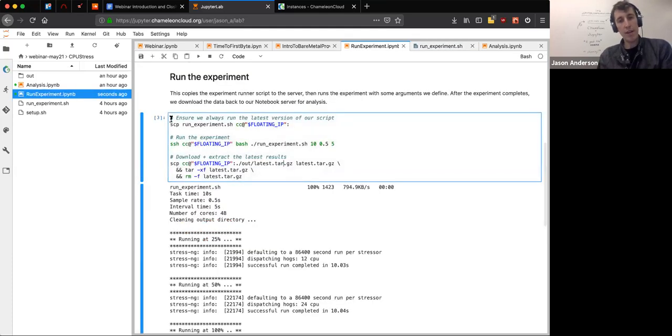On the Jupyter side of things, it's definitely possible to run all of this through Jupyter. In my case, though, I find it much more convenient to manage the script as a separate file, and then I just upload it to my server every time before I'm about to start my experiment. That way, if I make a change to my script, it's always on the server, and I don't need to really think about, is it up to date? So I always copy it.